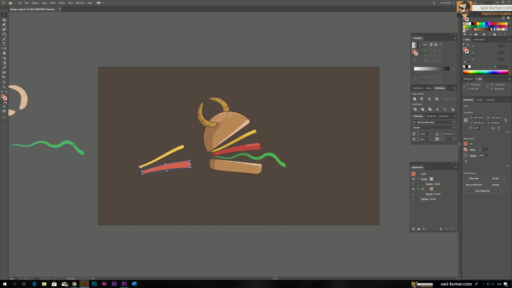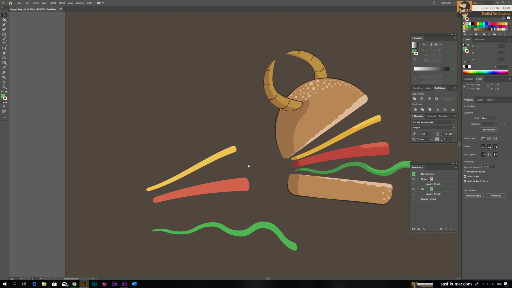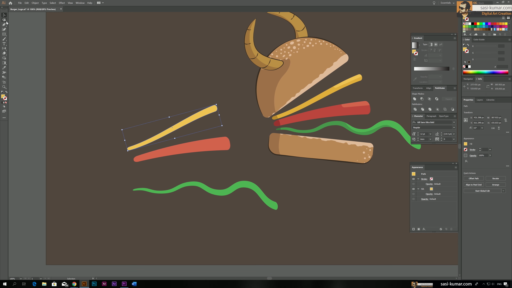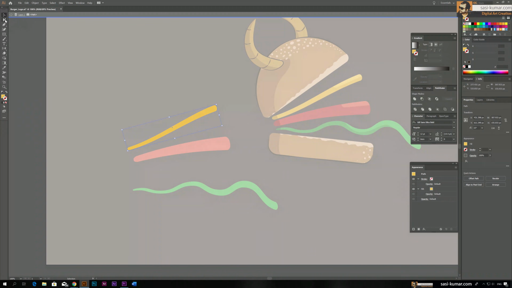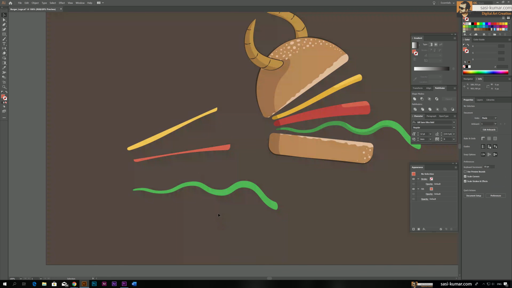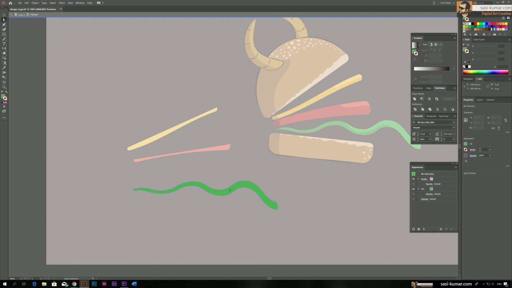I copy all of them here. We don't need this, delete this one, and in this one I'll go to the direct selection tool and double click the direct selection tool and select this one. We don't need this one. Same for this one also, delete from here, maybe this one also, and in here I select, maybe we use the lasso tool for this one. We don't need these lines.